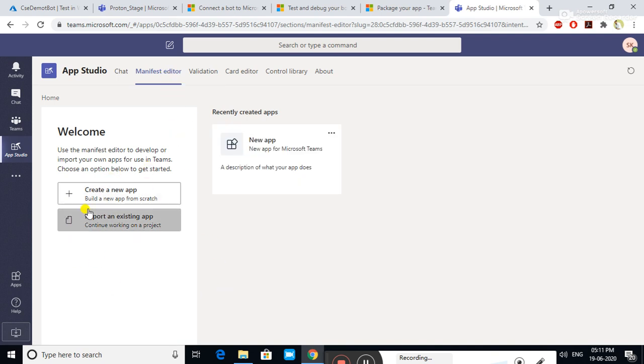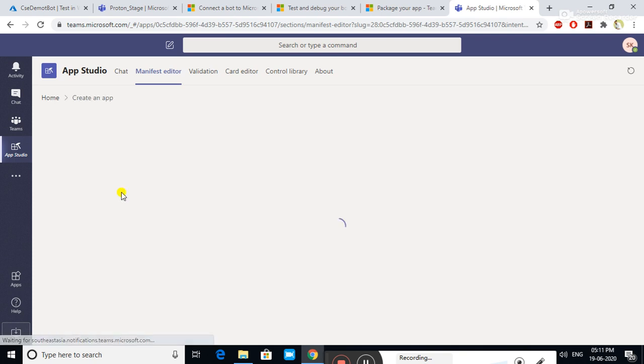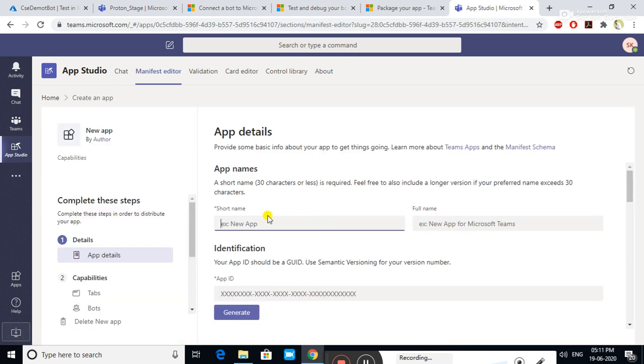manifest.json. So now you can see there are two options: create a new app, and the second option is import an existing app. If you choose the second option, import an existing app, it means you already have a package with manifest.json, icon and outline. And if you don't have one and you want to create it step by step, then you need to click on create a new app.